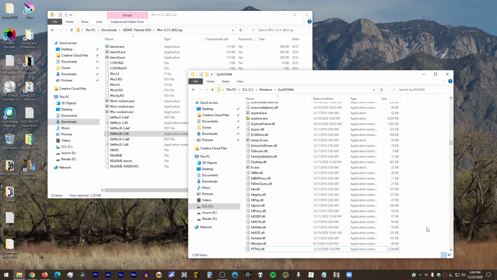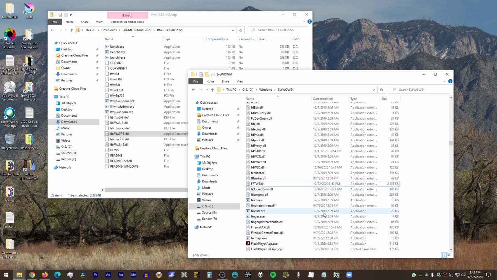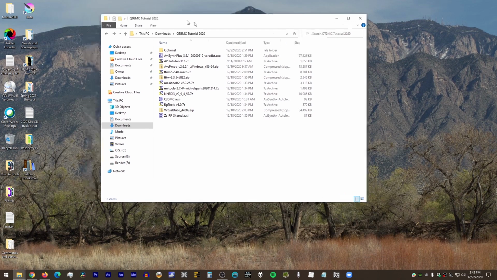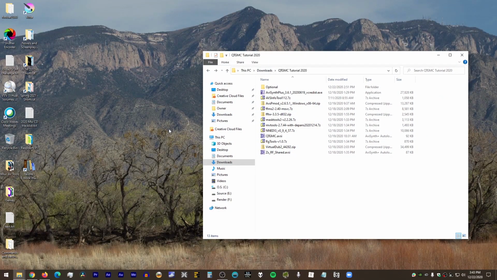Alrighty. Once those are in, then QTGMC can be run. If you don't put this in, QTGMC will not run. Don't ask me why. And don't ask me why it does this ridiculous install, but that's what it is. Okay. Once that's done, you can close that up, and now we can install our two utility programs.